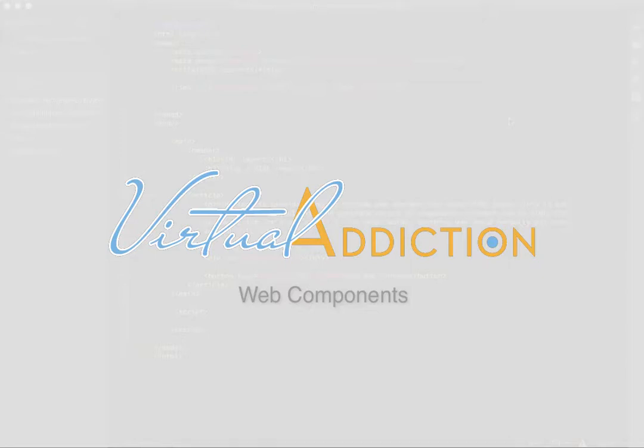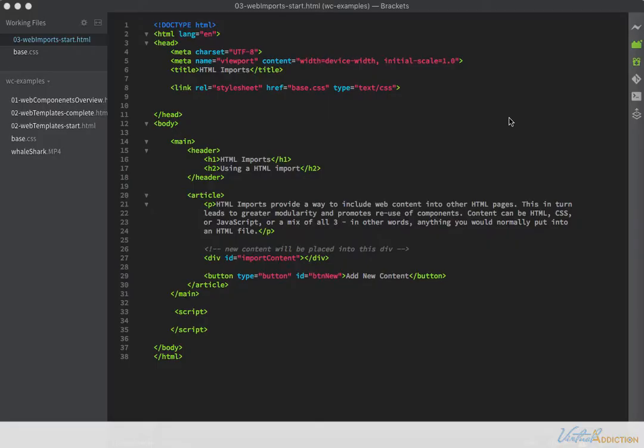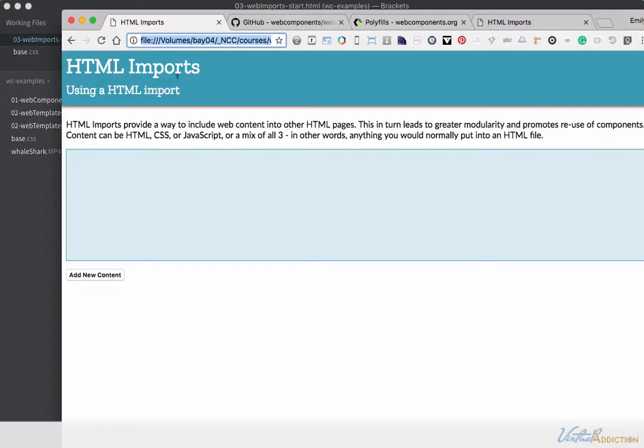Let's put into practice what we were just talking about in regards to the HTML imports. We're going to create a page that's similar to the one that we were working with when we worked with the HTML templates. This one, though, needs to look a little bit different. So far, if we look at the web page, this is what it looks like. I've just changed some of the text in the headers and the paragraph. I have the same button, and currently it's not going to do anything.